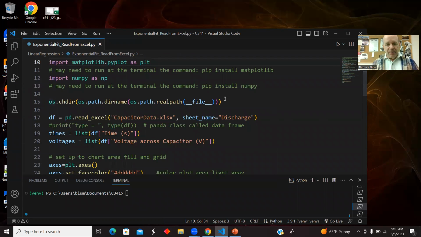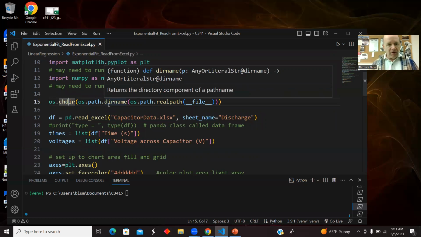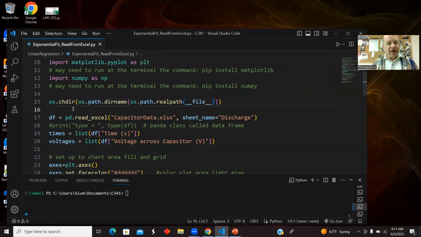So here I am. This is my standard little thing to get the file, which is the Python file, find its path, strip off the file name and just get the directory name, and then set that as the working directory for the program. So now I know that I'm in the right location.